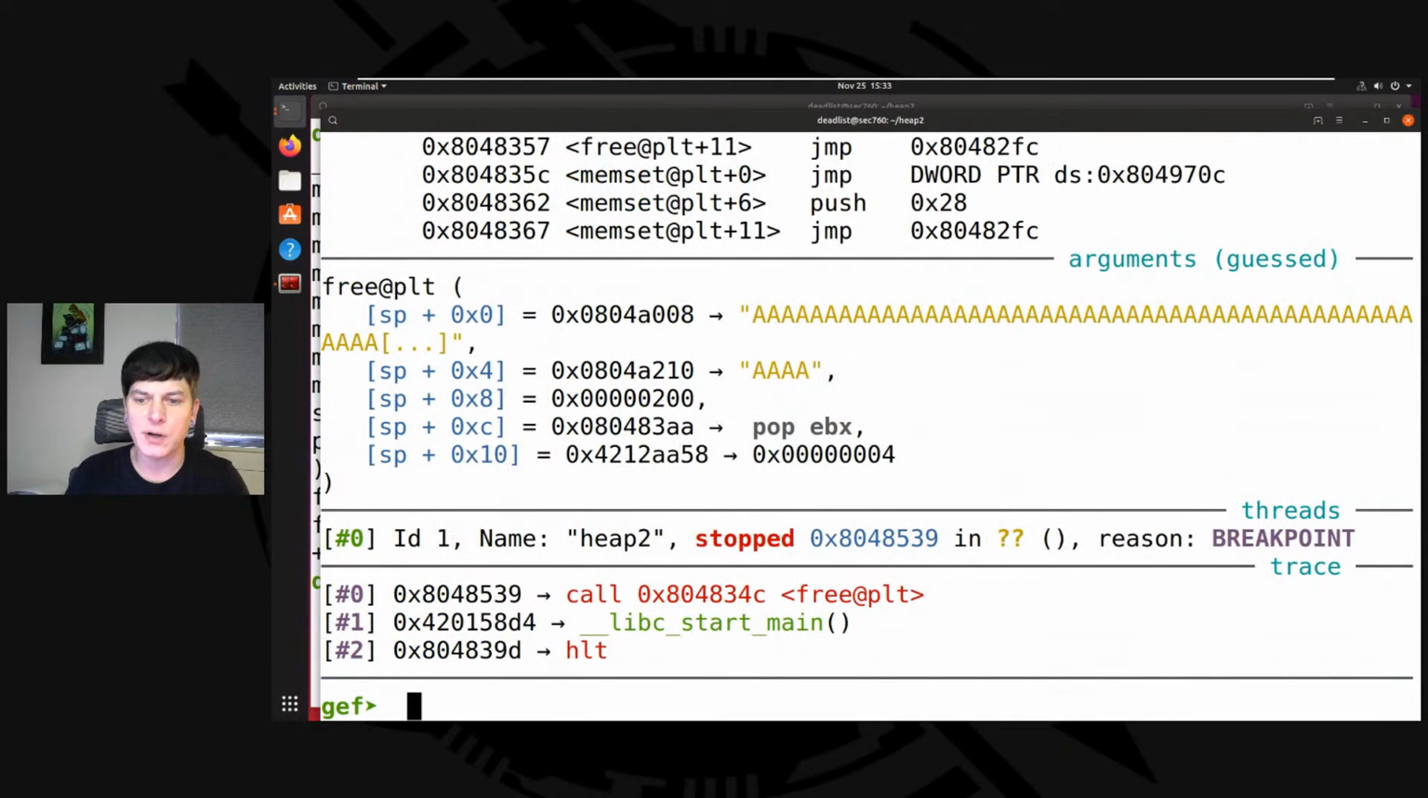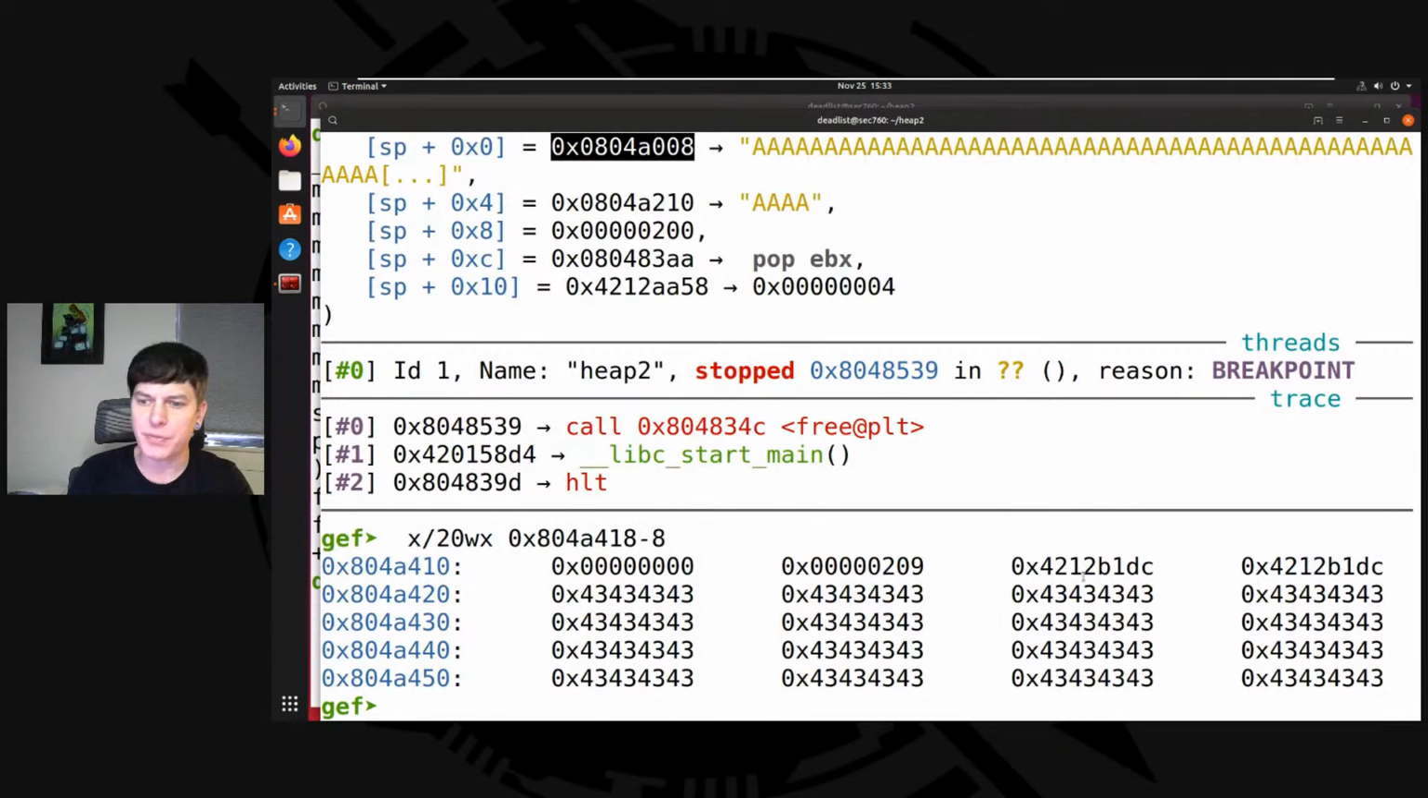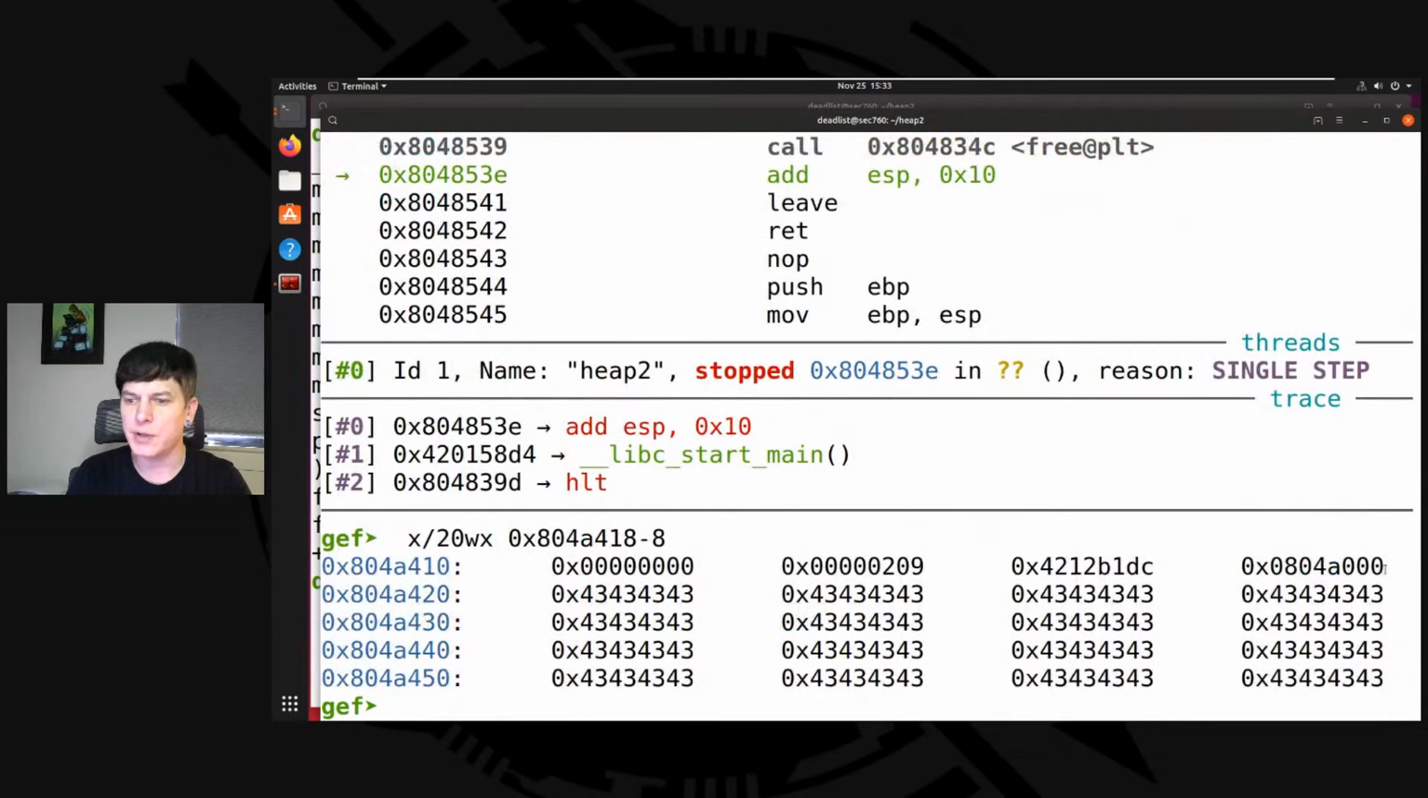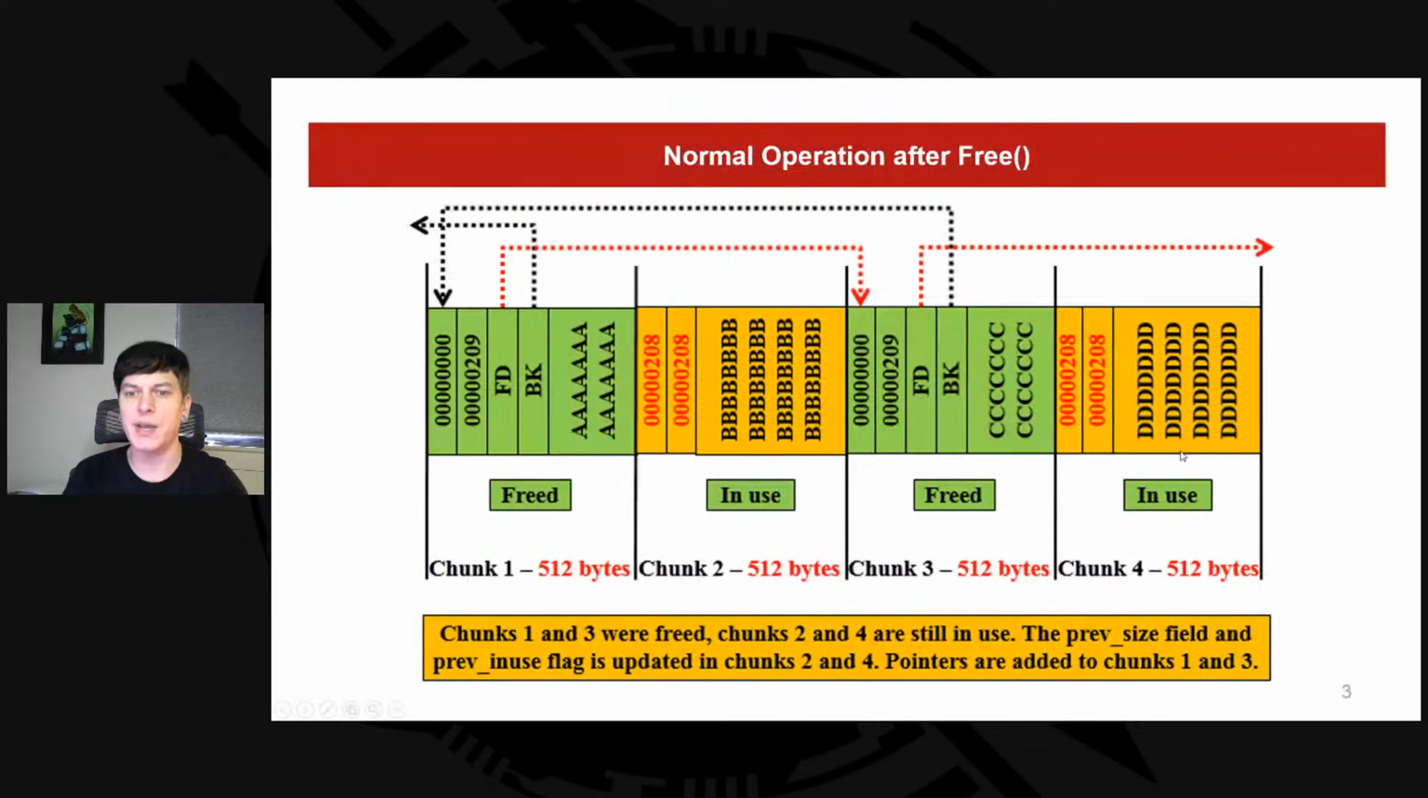Now we're on the next call to free. And we're about to free chunk 1, as you can see in the top of the stack at the argument being passed. Okay, so let's one more time take a look at the forward and backward pointer of chunk 3. We're about to see this get updated. So next instruction. And now you can see the backward pointer of chunk 3 points to chunk 1. If we go and look at chunk 1, its forward pointer points to chunk 3. And it matches what you see in this diagram here. This is what it's supposed to look like. Everything is fine right now.